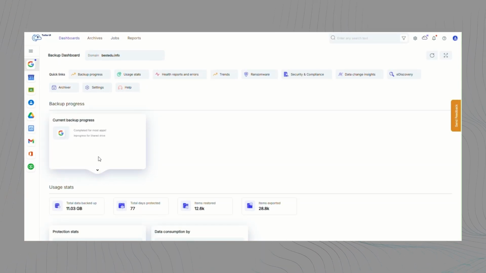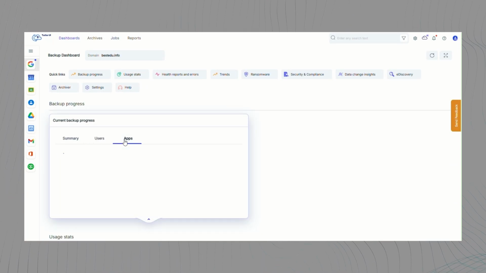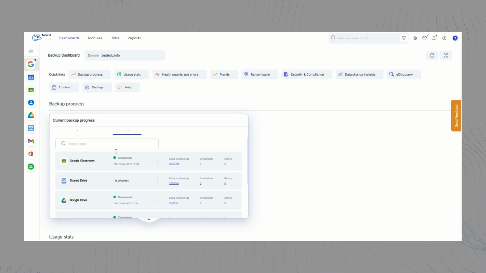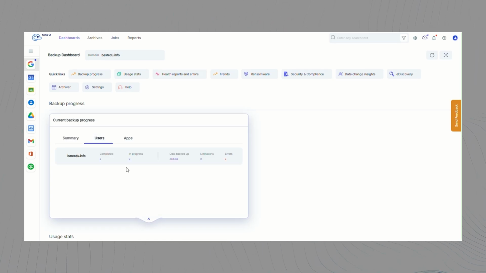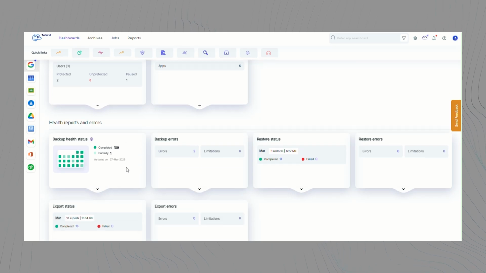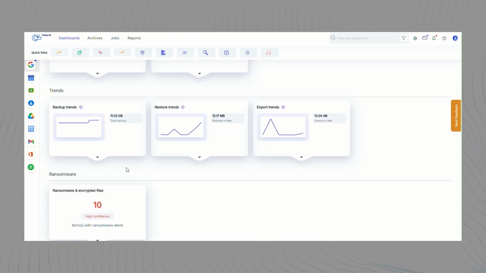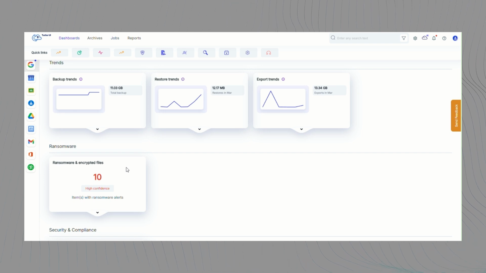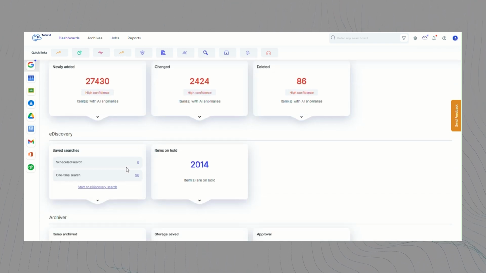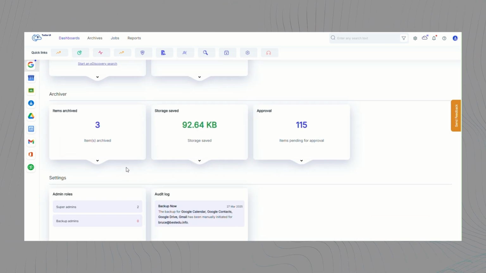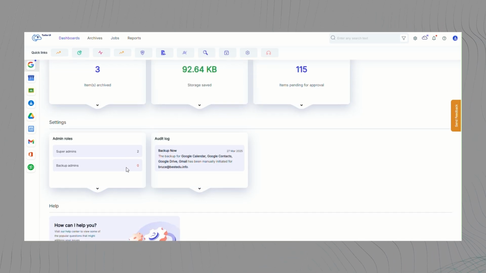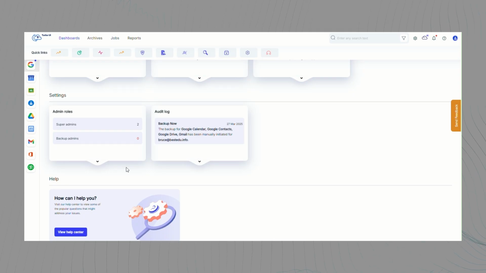Once you have configured your backup, you can see a comprehensive dashboard where you can track the backup progress at an app level and at user level. The dashboard displays usage stats, backup and restore health reports and errors, backup trends, ransomware, security and compliance, data change insights, e-discovery, and archiver, if enabled, admin roles available, and audit logs of all admin and end-user activities.